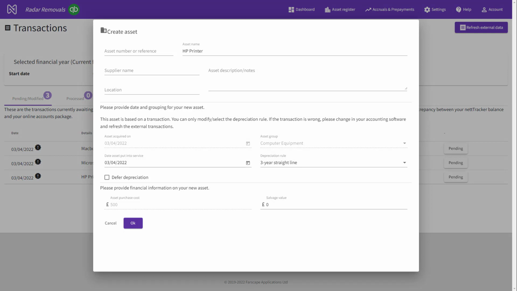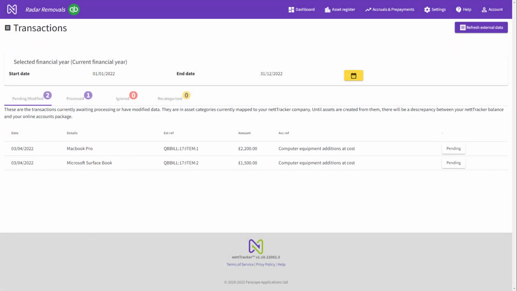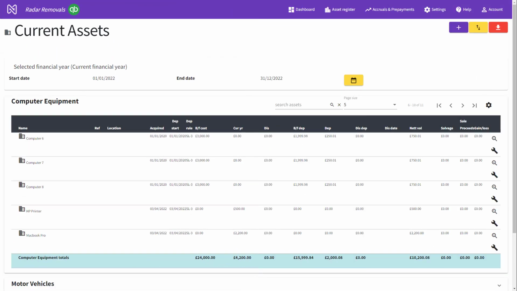Review the settings in place. If you're happy with everything, simply click OK and the transaction is added onto your asset register. You can choose to fully automate the process of adding new transactions to your fixed asset register, so these actions may not be necessary.